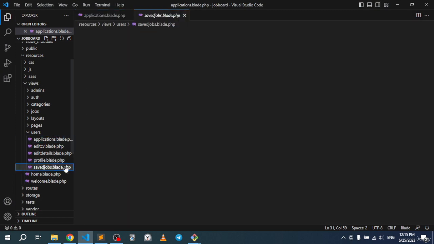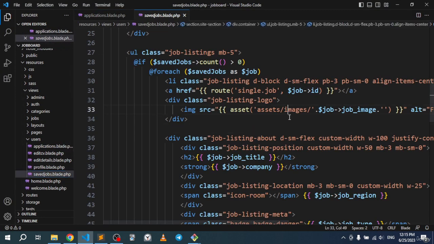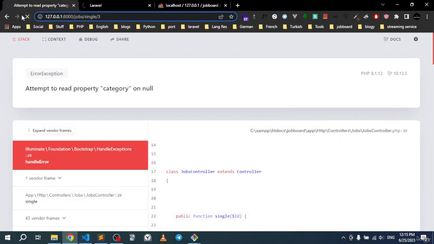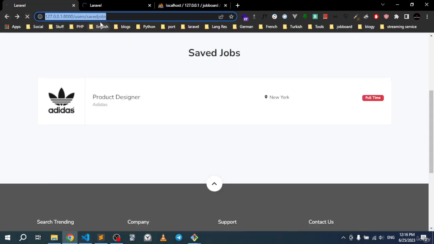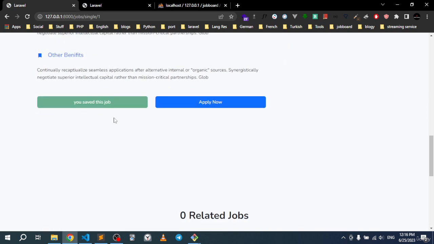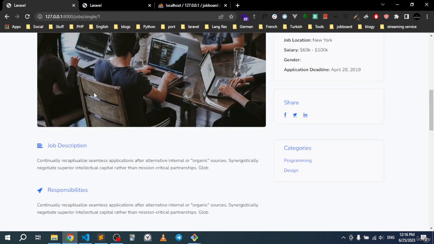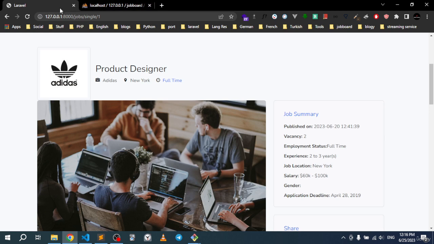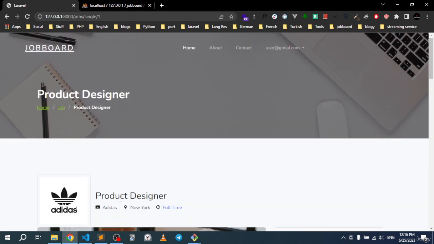So if we just go to saved jobs right here, this one right here should be job underscore ID, like that. If we just go back and refresh, this should actually be either 2 or 1. So it's actually 1, the job with the ID of 1. So as you can see right over here, it's working perfectly. So yeah, this will be all.